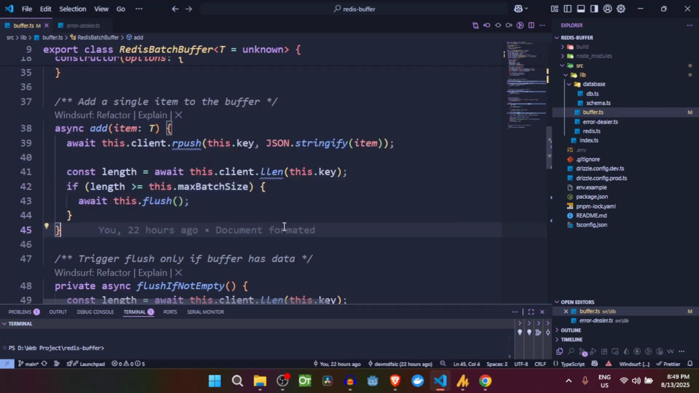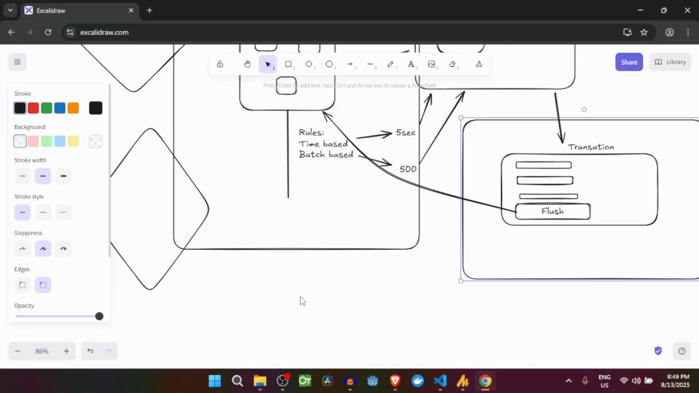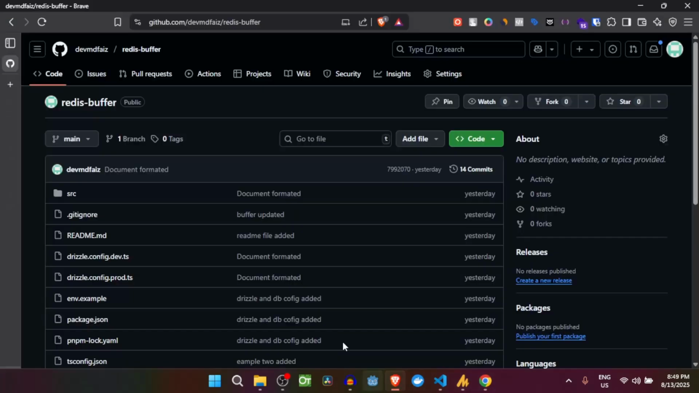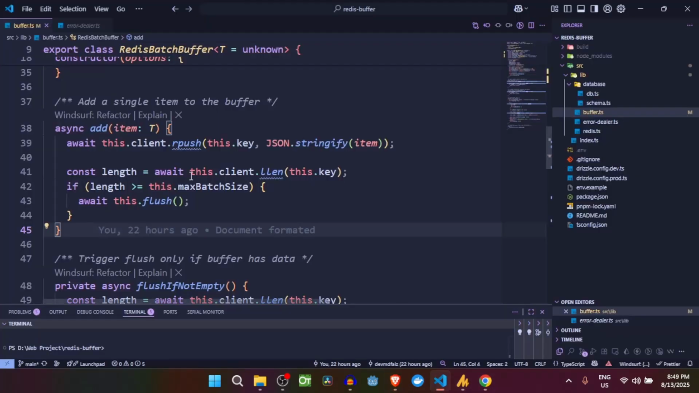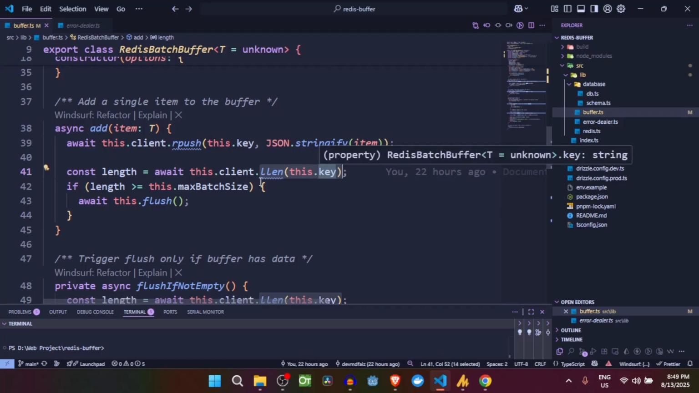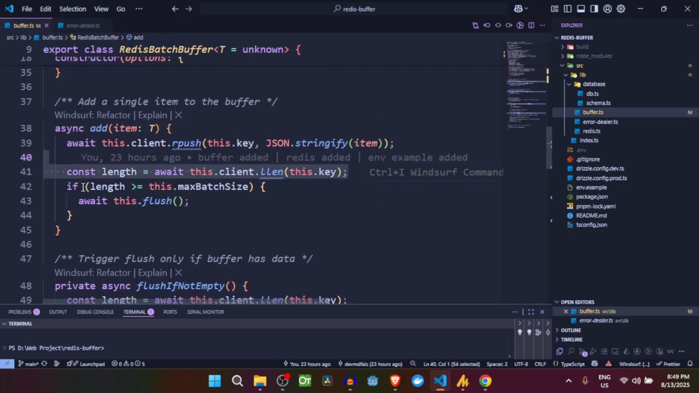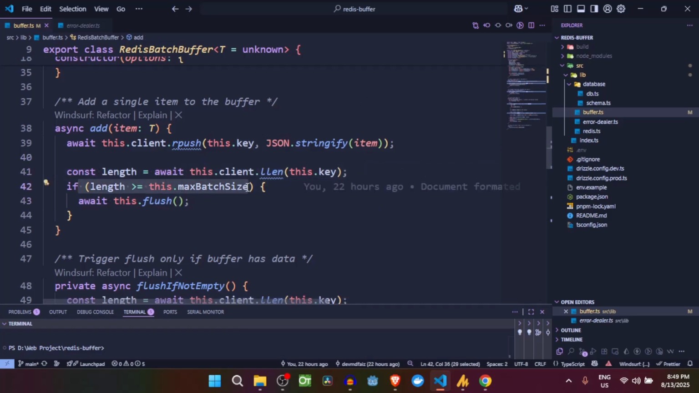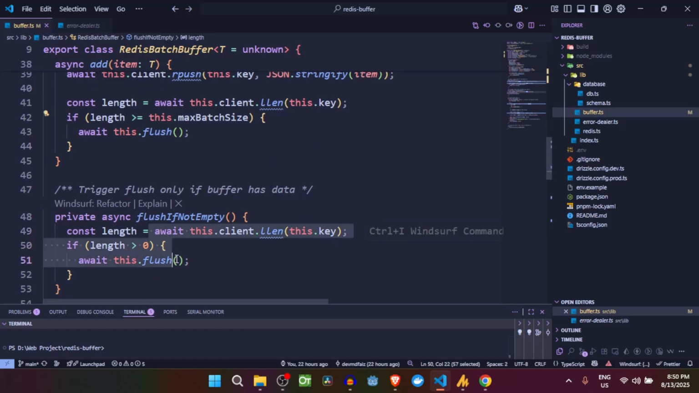Okay, our batch size rule. You can say that I have already explained the batch size rule. Whenever we add anything to our buffer, it simultaneously calls a query in Redis to get the whole list from the buffer. You can check the length in Redis. If the length is greater than or equal to our provided batch size, then it will flush. Okay, it will flush, and we have also discussed this.